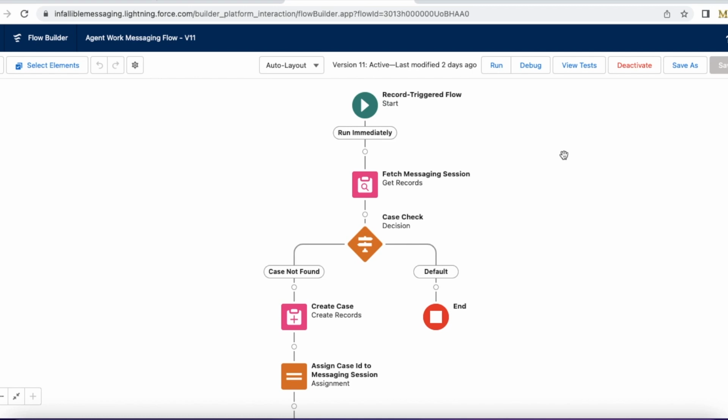Agent work entity plays a vital role in omnichannel. In Salesforce omnichannel, whenever a record is routed via omnichannel, then they create agent work records, so that using agent work records, the particular record can be routed to an agent. Let's see a simple flow here in this video where automatically a case record will be created for WhatsApp messaging session.